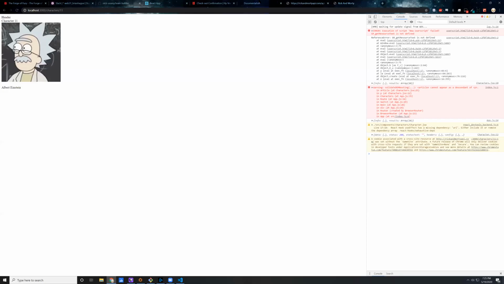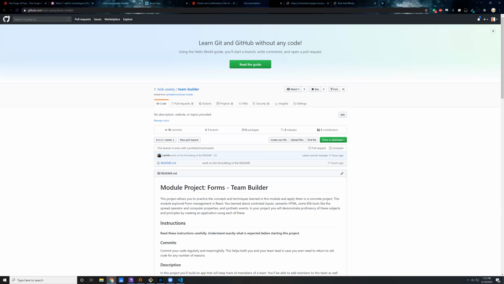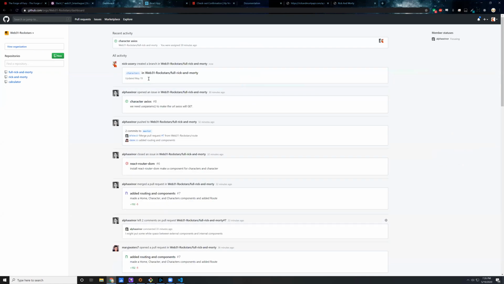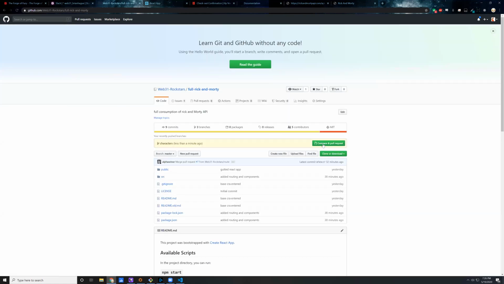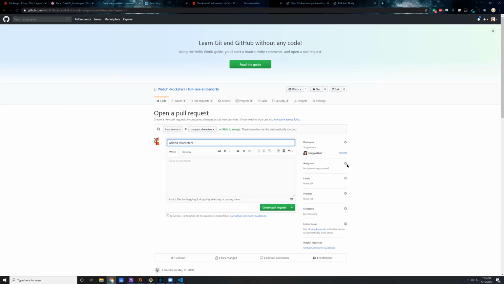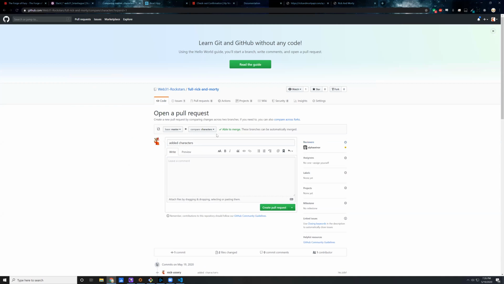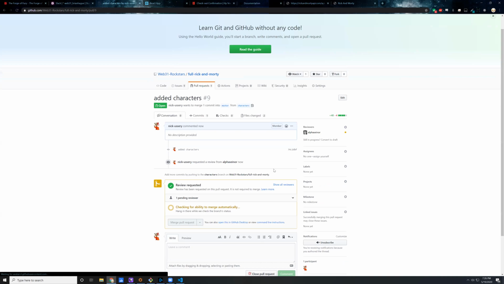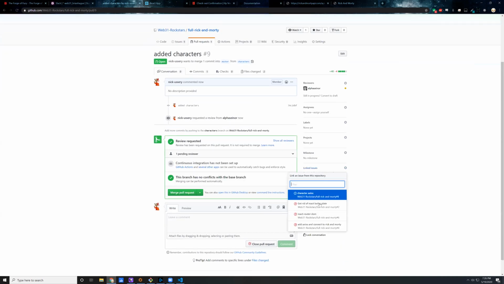Okay, so now let's go and do a pull request. Now, you can do a linked issue. Yeah, you can add me. On linked issues, you have to create the pull request first. That's fine. Go ahead and create the pull request or leave a comment, whatever you want. Okay, so now you can change your linked issue and do character Axios.